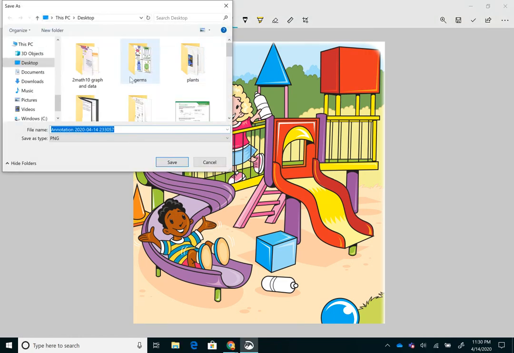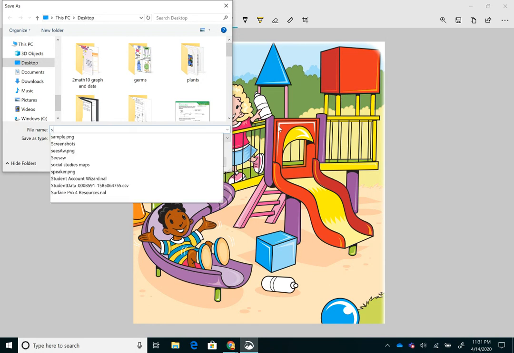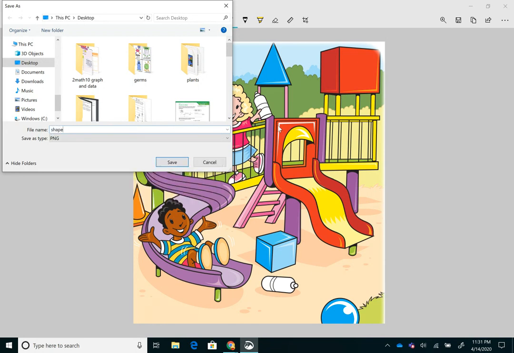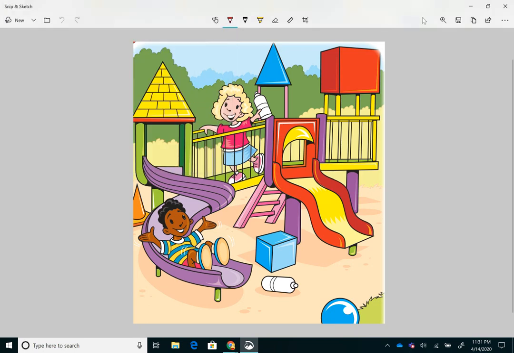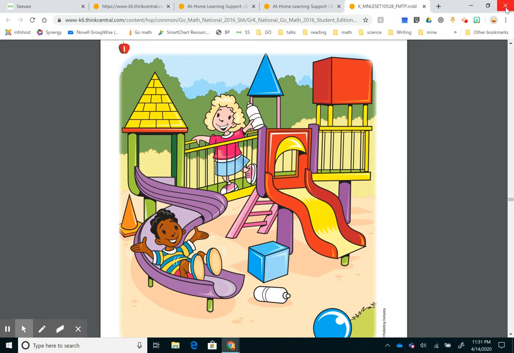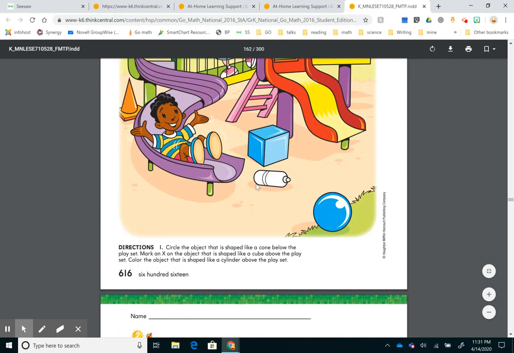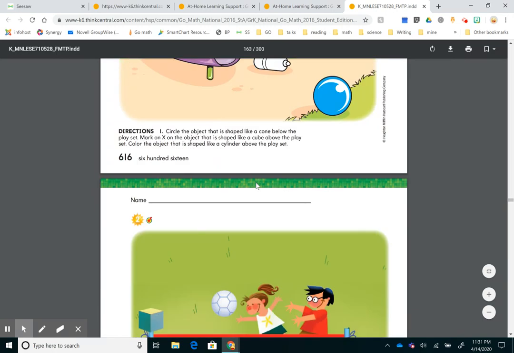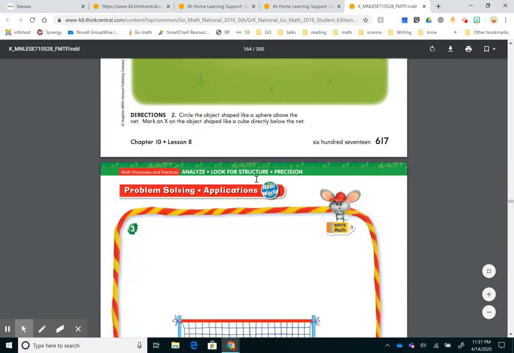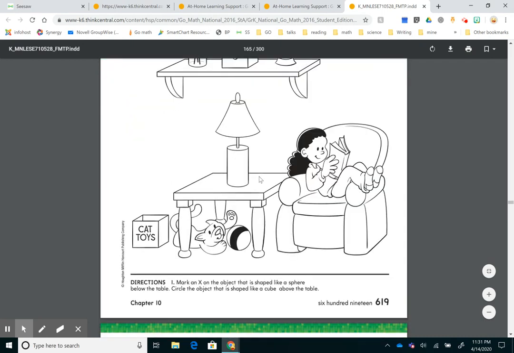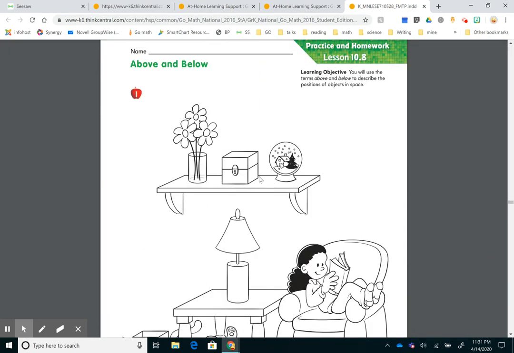Now, I like to save things just on my desktop, and then later on I clear it off. So I'm going to save this as shape. I'm going to close this out. Now, you can see that there's lots of other workbook pages in here. I could take any one of these pages. I can snip anything out of here that I want to snip.